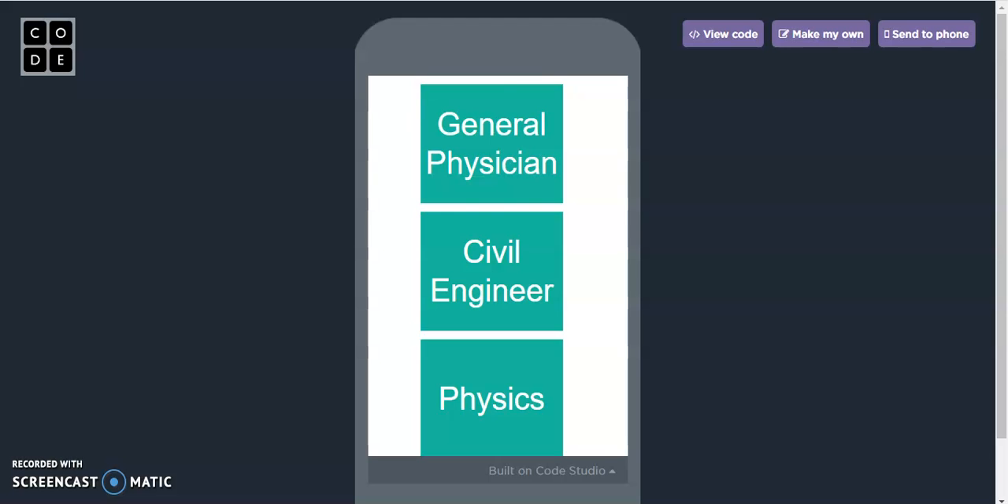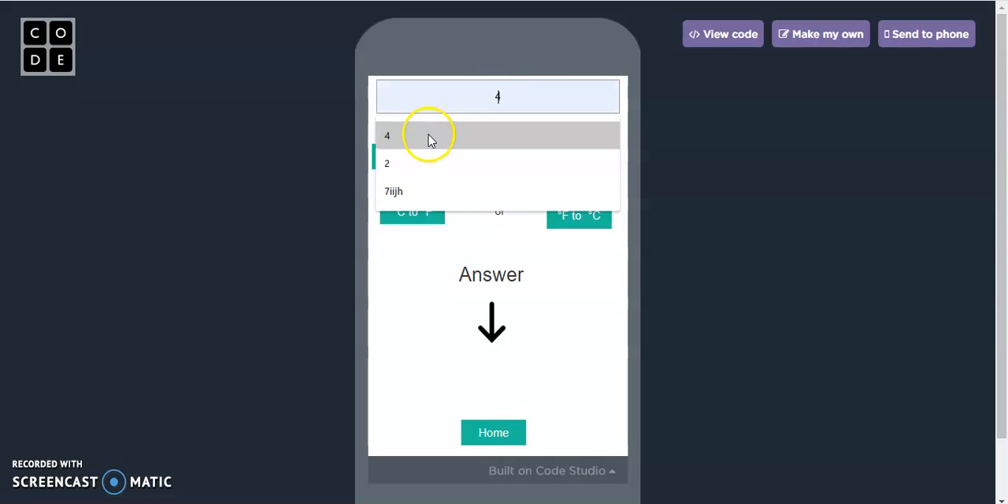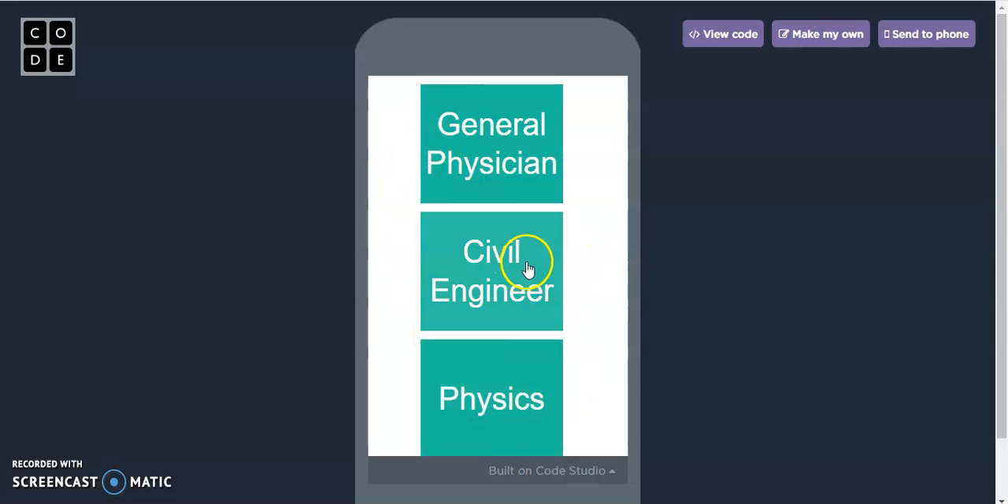Now I'm going to quickly run this application. So first I click on general physician screen and I enter 4 and click LBS to kgs. The answer is 1.8164891805363186, or kgs to LBS answer is 8.8082. Then degrees Celsius to degree Fahrenheit is 39.2 and degrees Fahrenheit to degree Celsius is minus 15.54000000000001. And when I click on the home button, I am back on the home screen.